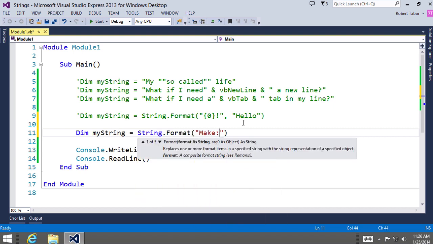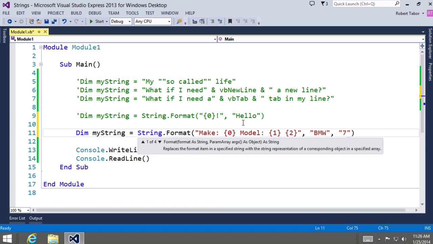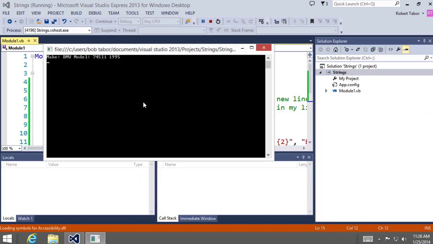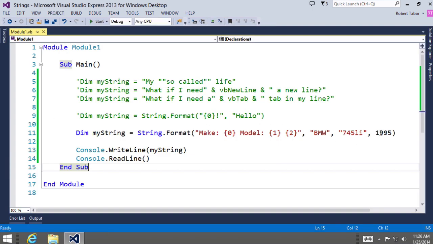let's put a make, a model, and maybe something else there. So we'll do a BMW 745 Li, and we'll give it the year as well. So we can mix data types and still depend on the string.format to merge them in nicely, like you see here, where we have this template with the make and the model, and we're actually able to pass in strings and integer values or numeric values.